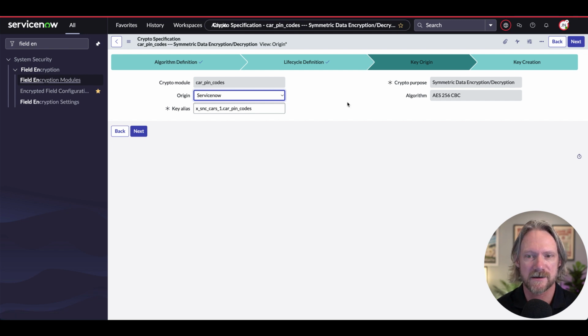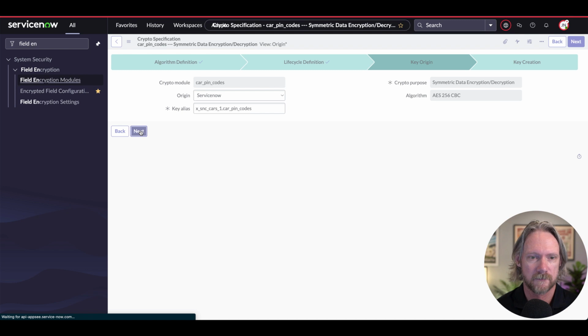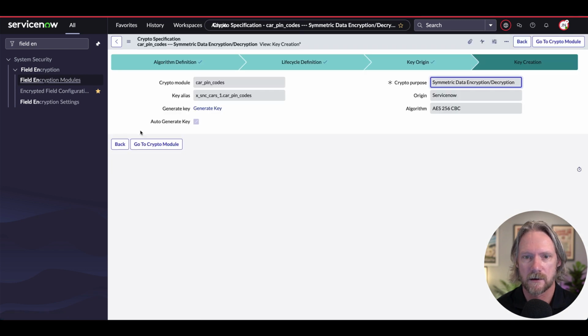Again, I'm just going to accept all the default values here for the key origin, ServiceNow. If you have the enterprise version, you can actually supply your own keys. But again, this is something that we're not going to go into in this course. This is something that is discussed in a little bit of detail in the courses on Now Learning. So next. All right, so now we're done with our little setup wizard here, and we'll go ahead and generate the key.